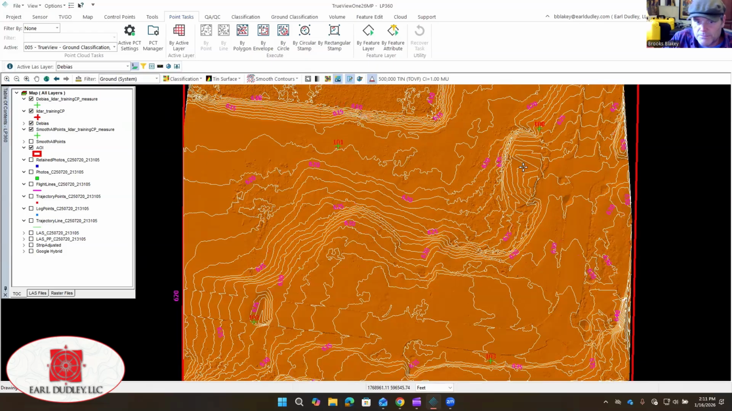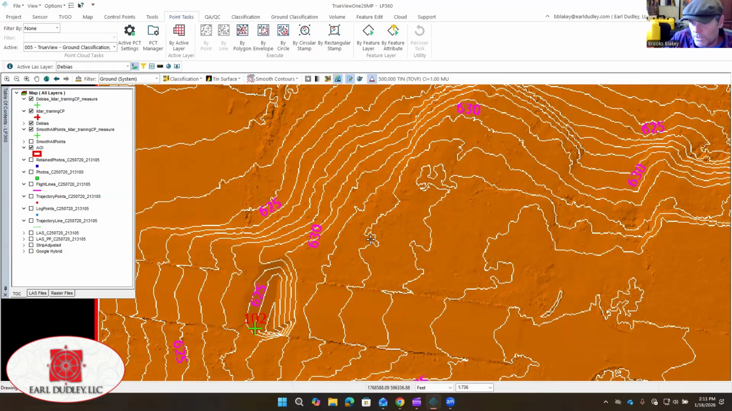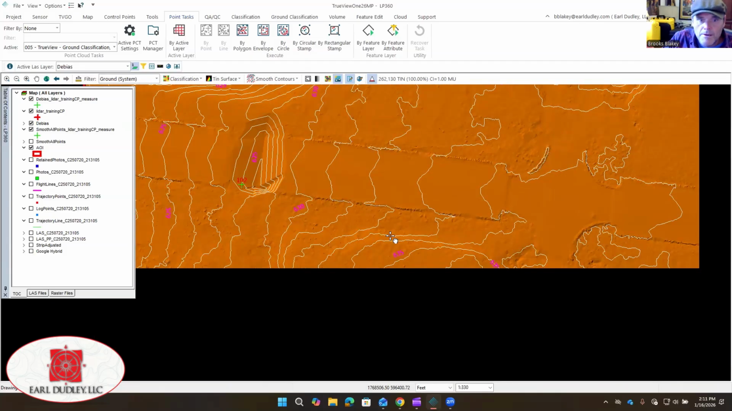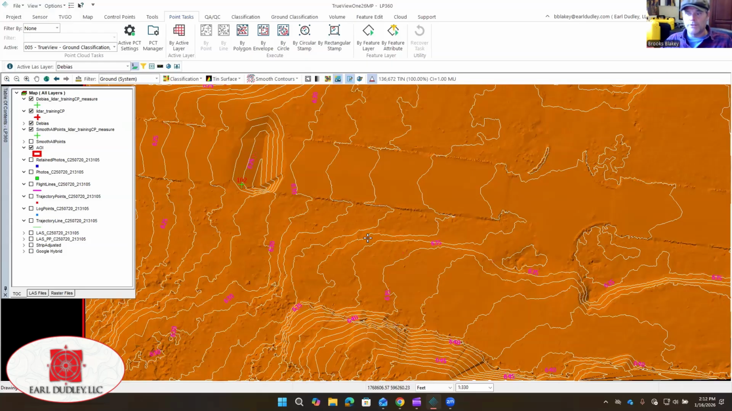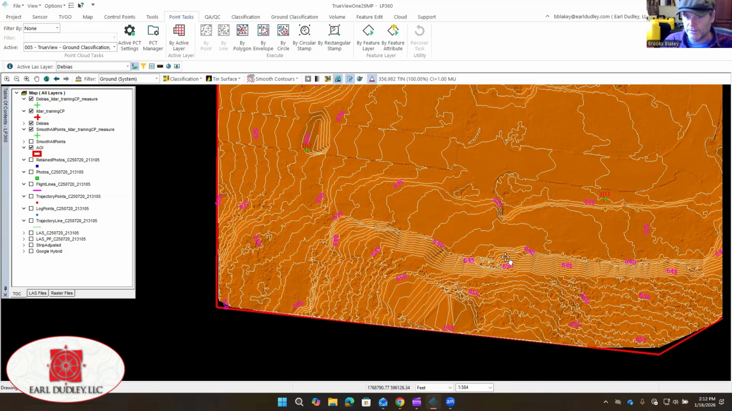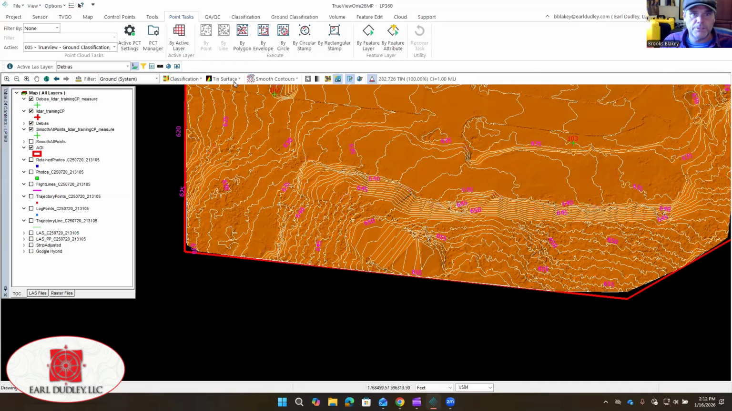I know there's like a hill or something over here. Looks like we got an area of interest over here we need to work on and some other areas. But good news is no vegetation. Able to get through that vegetation, we actually got down to the ground. So to analyze this, we're going to change this from surface to points.